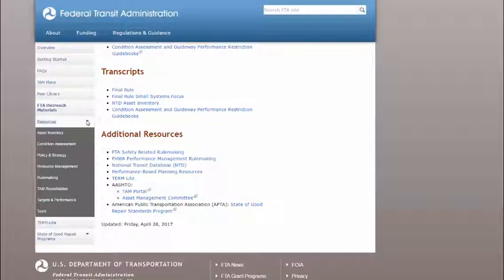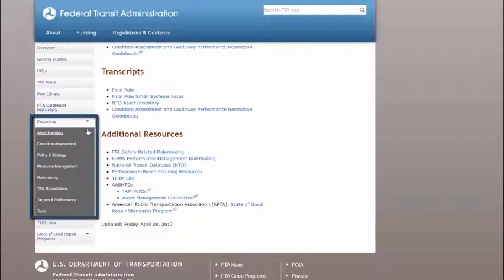If you click on the Resources tab in the left navigation bar, you'll see a drop-down list of different resource topics. The pages are organized into the 8 following categories: Asset Inventory, Condition Assessment, Policy and Strategy, Resource Management, Rulemaking, TAM Roundtables, Targets and Performance, and Tools. Materials on the resource pages include research reports, excerpts from the final rule, meeting briefings and presentations, case studies, as well as data tools. It's useful to note that some materials may be linked to from multiple resource pages.